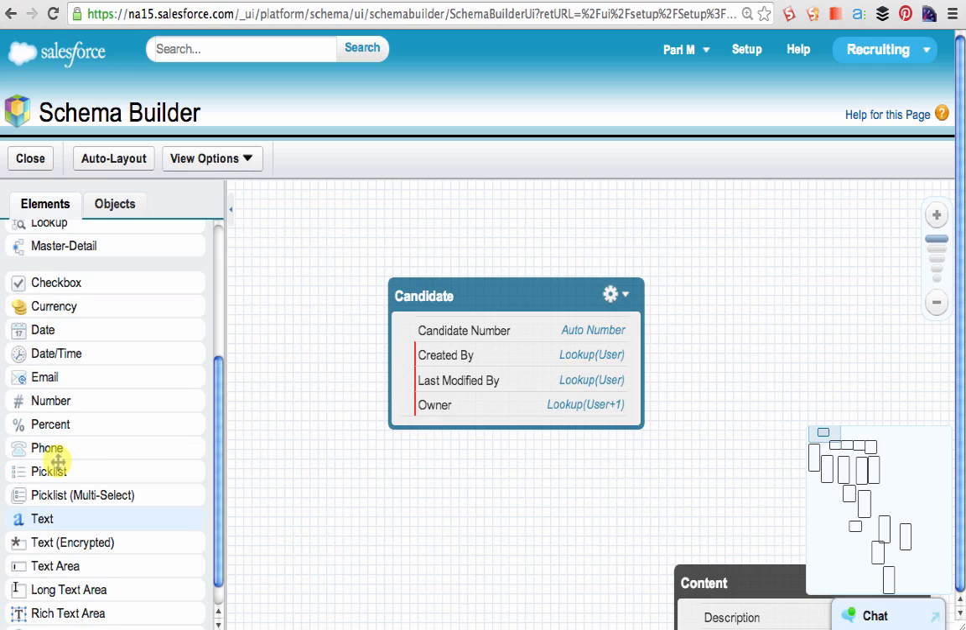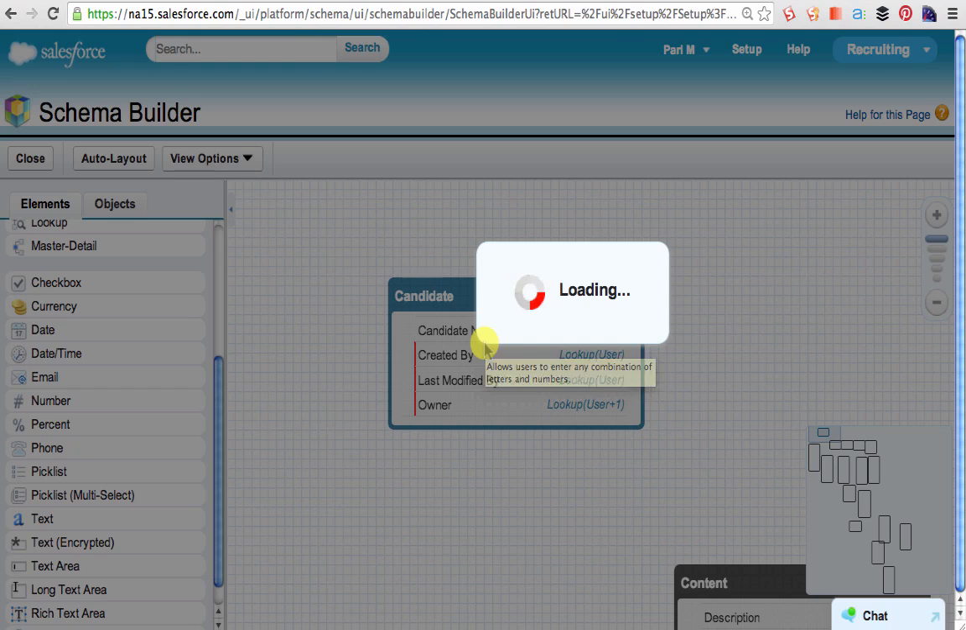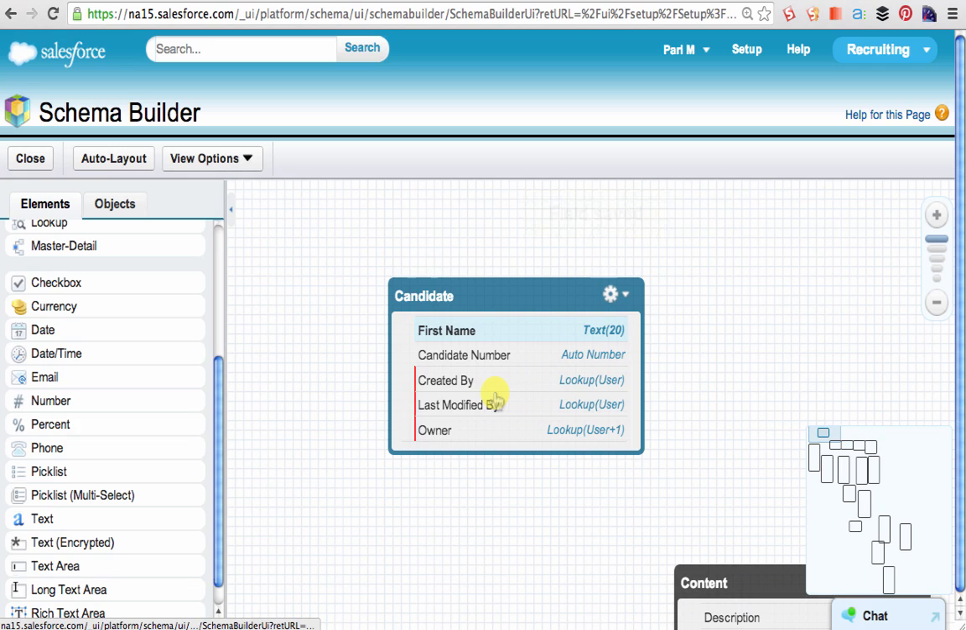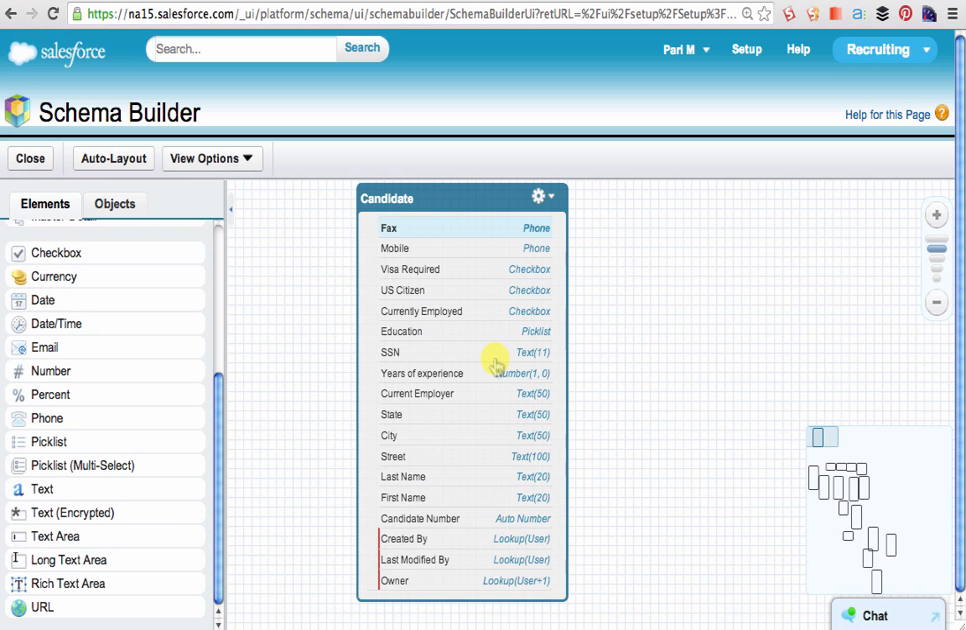And now we can also create fields by dragging and dropping them onto the object. I would like to create a field called the first name. I can drag the field of data type text onto the object and give it a label, length of 20 characters, and save it. I went ahead and created all the other fields that are required for the candidate object, like the last name, phone number, address, and the social security number.